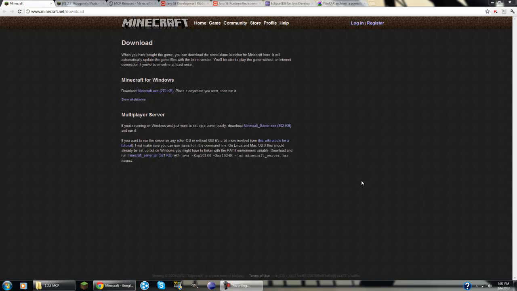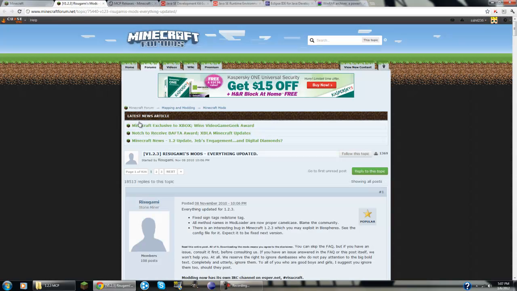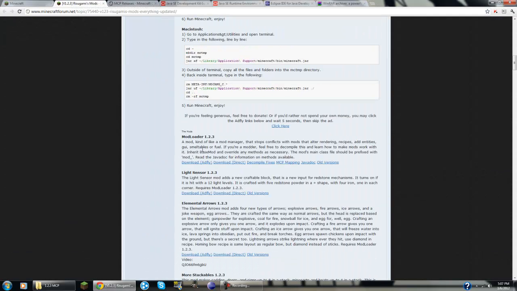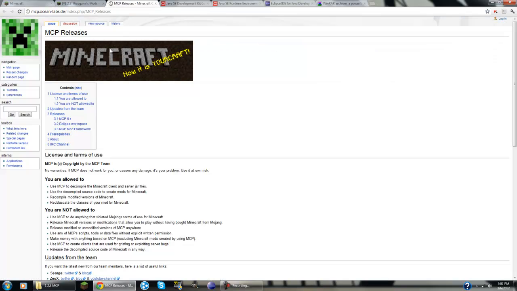So, first of all, this is what you're going to need. You're going to need the server.jar and minecraft.net downloads if you want to make a server plugin, but that's not the main thing I'm going to do. And also you need a mod loader. You need the MCP.